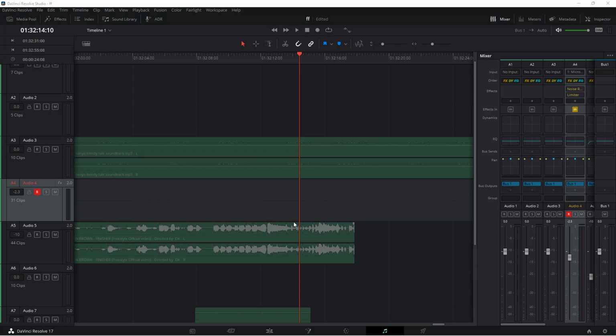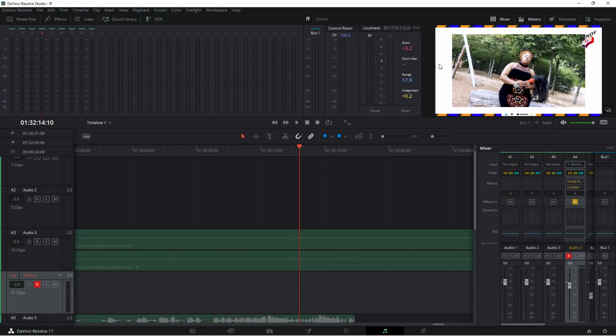Today I'm going to show you how you can get the video display in the Fairlight page in DaVinci Resolve. Okay, so you come up here to these tabs on top and you highlight meters. When you do that, now you should have this bar open and you can see your video display over here. So as you're working on your audio, you can be watching the video at the same time.